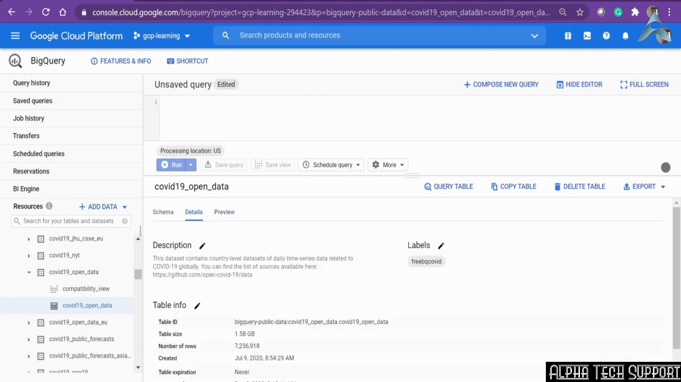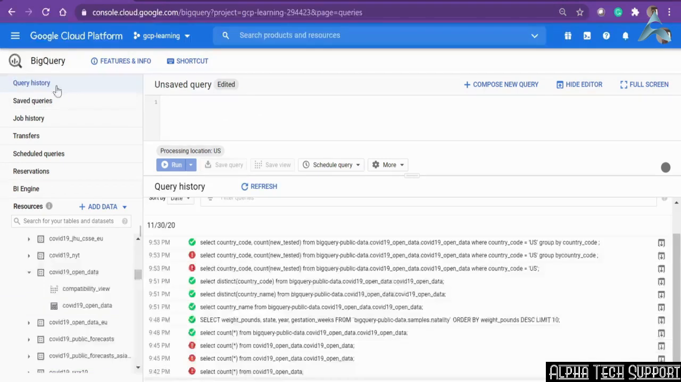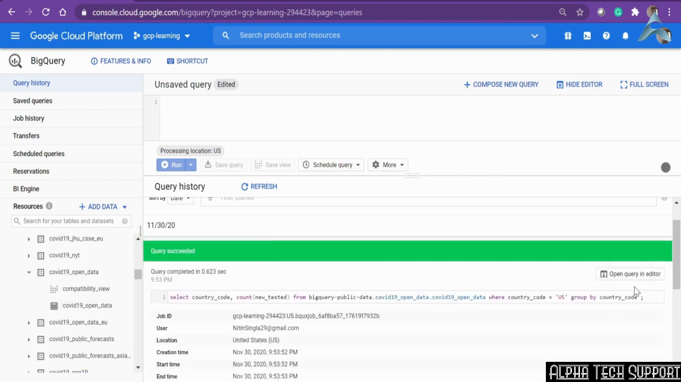Here on this tab, you can see the details about the table. Like here, you can see the fully qualified name of the table. This shows the size of the table. And here you can see the expiration of the table. If you want to write some queries, then you can write them over here. Or you can also select a previously executed query from the query history. So I will use this query from the previously executed queries. Now you need to click on Open Query in Editor.